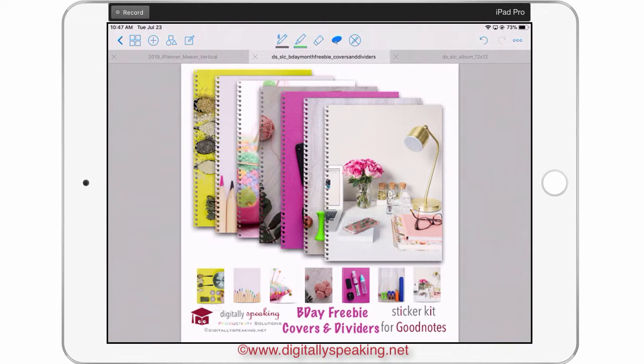These are pages and covers or dividers and covers for your digital planner. Specifically, they are custom fit for the iPlanner. However, you don't have to be using the iPlanner to use this freebie. And I'm also going to show you how to make your own. So to do that, I want to go over to Keynote.